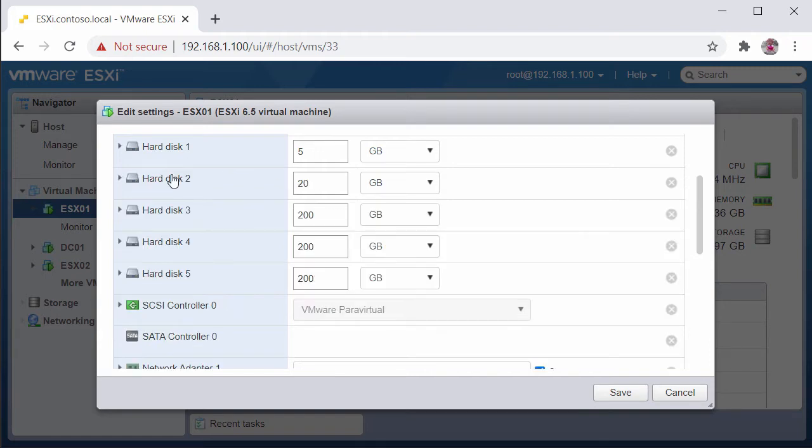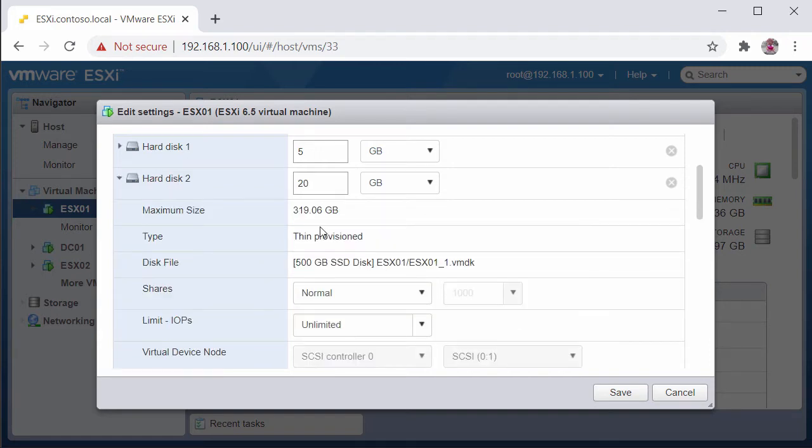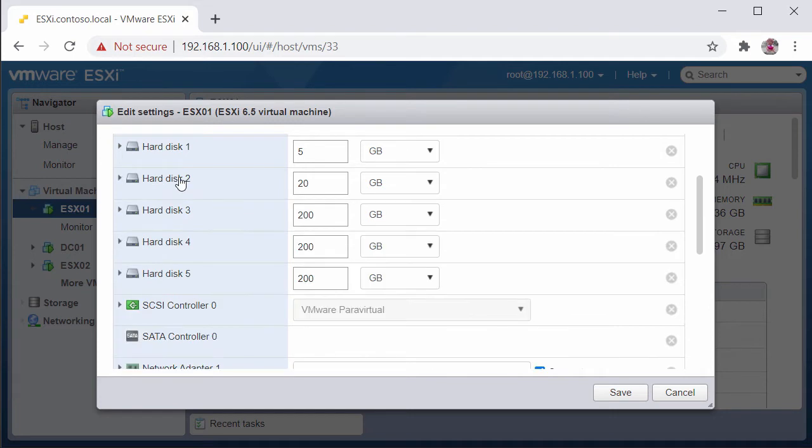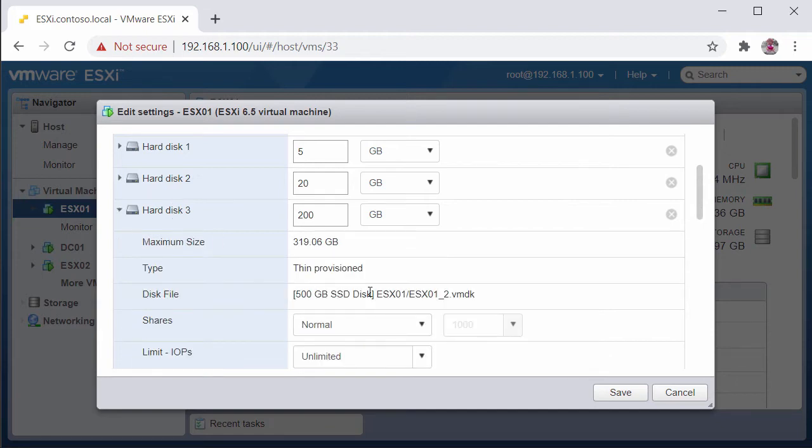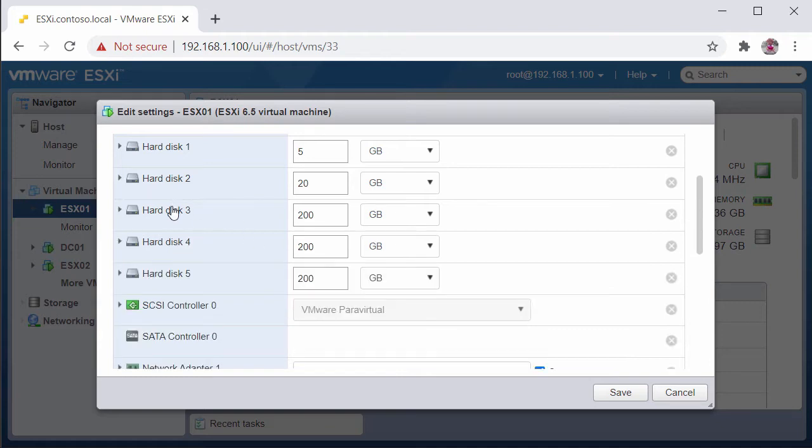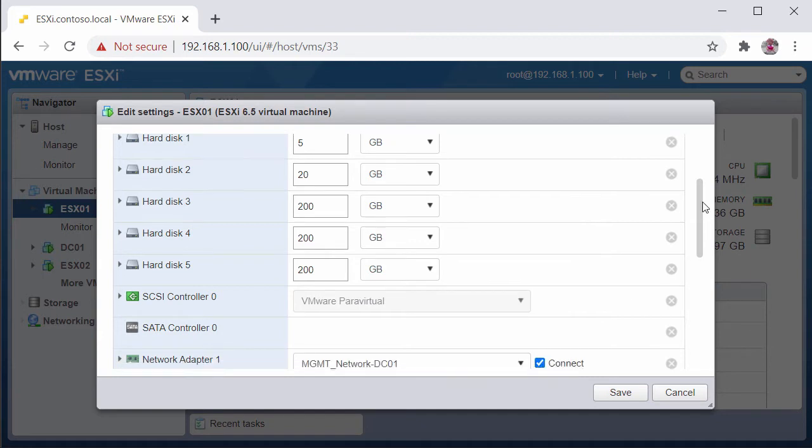Hard disk 2 is a 20 gig SSD disk which is thin provisioned, and it is also saved in my 500 gig SSD disk on the ESXi host. Hard disk 2 will be used for the caching tier, and the next three hard disks are 200 gig in size, also thin disks saved in my 500 gig SSD disk. These three virtual disks will be used for the capacity tier.